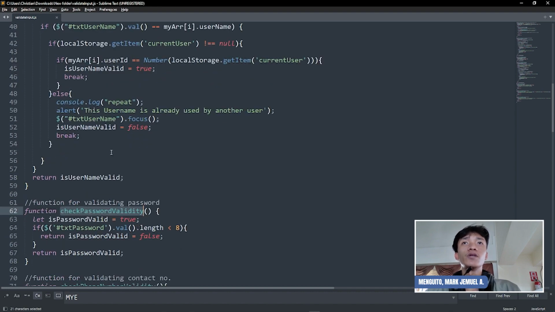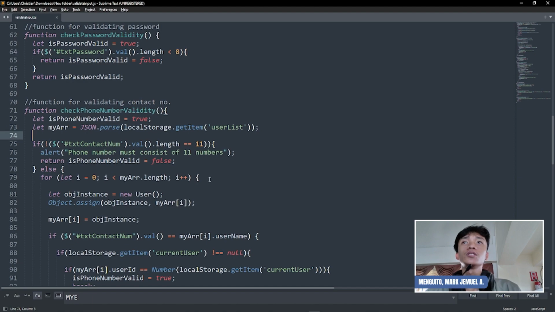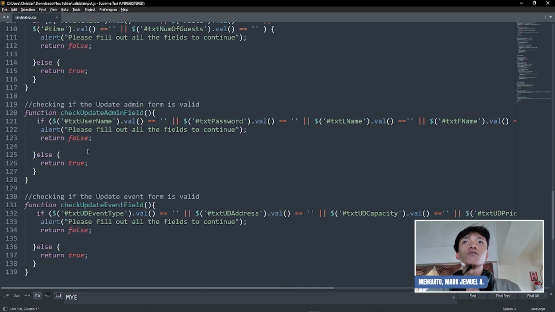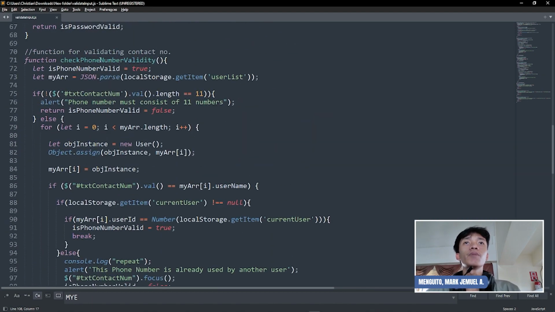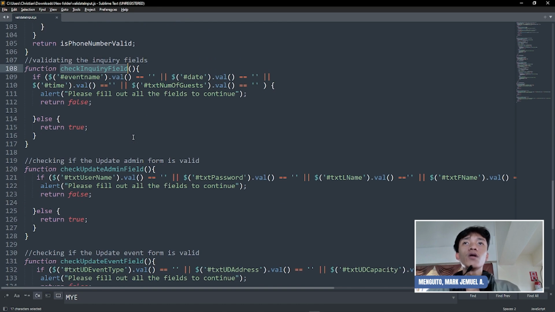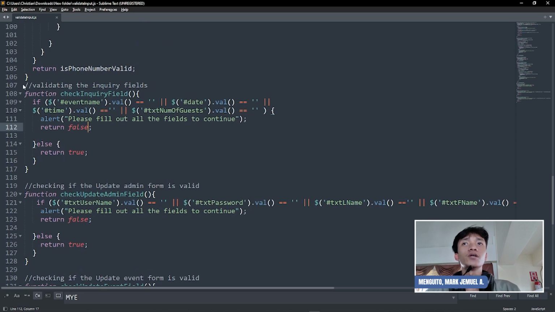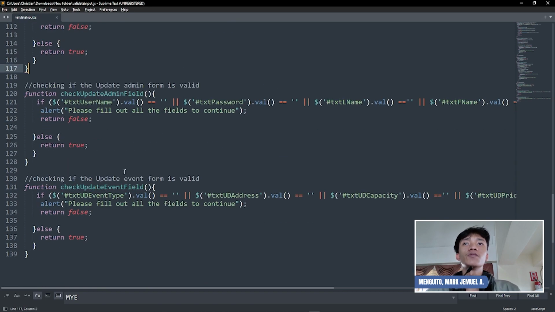Assess password validity based on length, 8 characters or more. Check phone number validity. Validates phone number by comparing with existing numbers, considering current user. Check inquiry field. Validate input fields in inquiry form, event name, date, time, number of guests. Display alert if any field is empty.